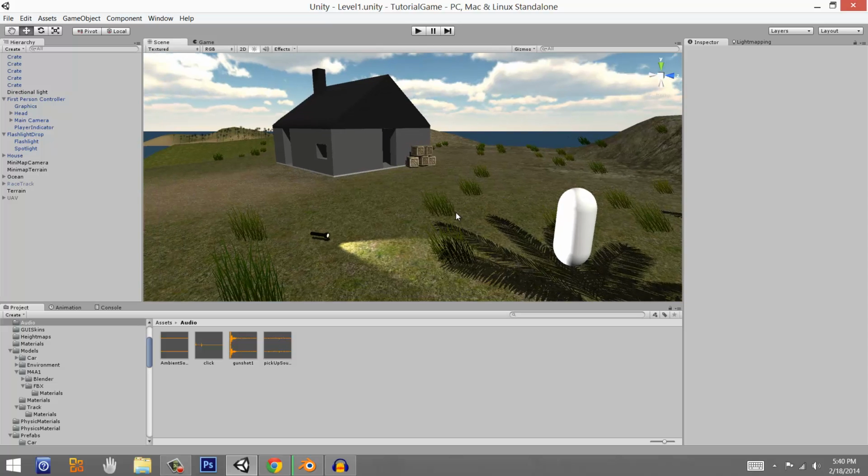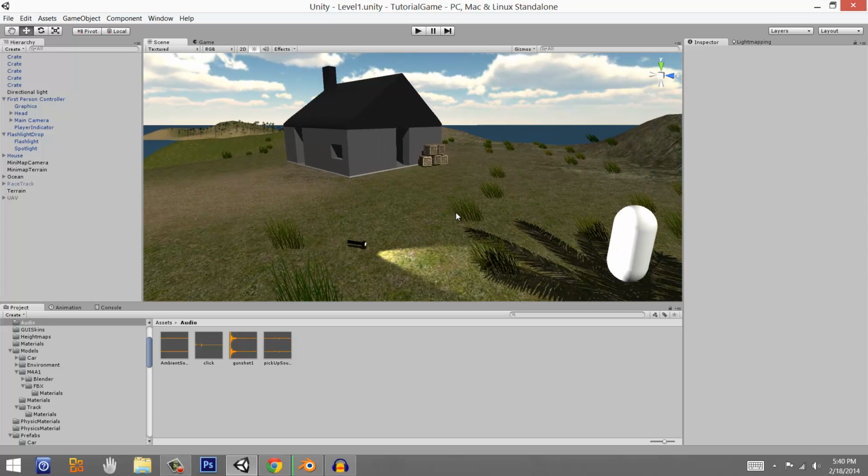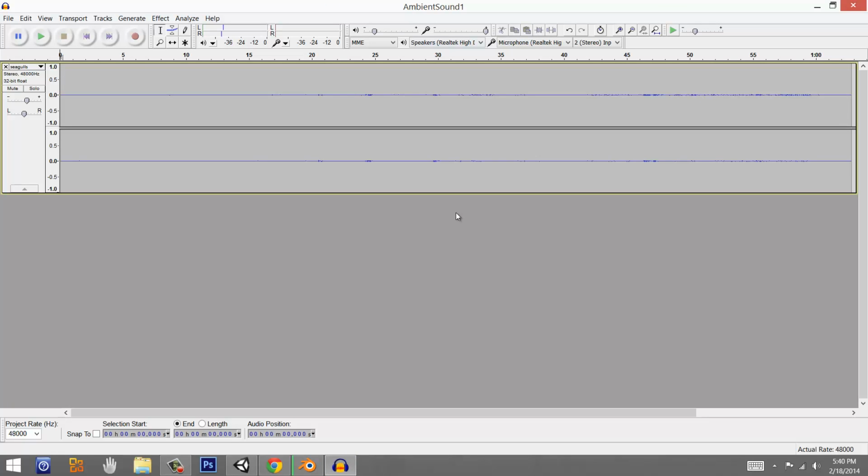And then there's ambient sound or background music that's just a constant loop, playing in the background. It's not a sound effect. And something like that, which I made in Audacity. This is it.